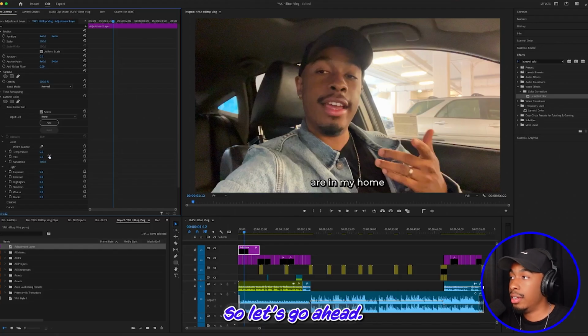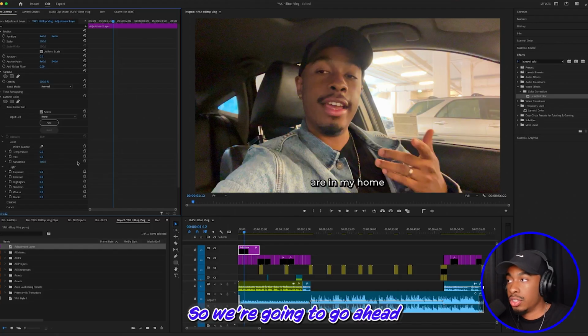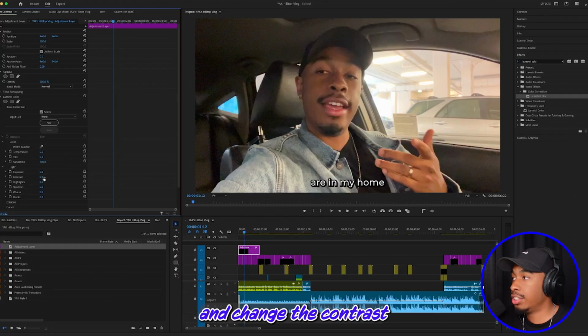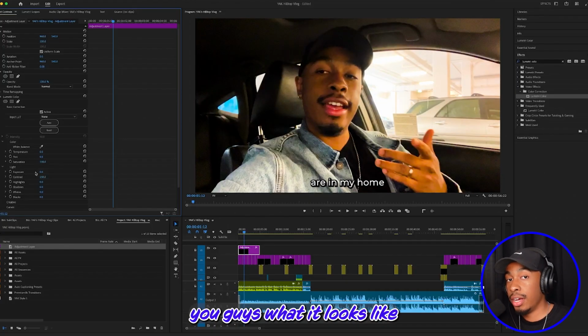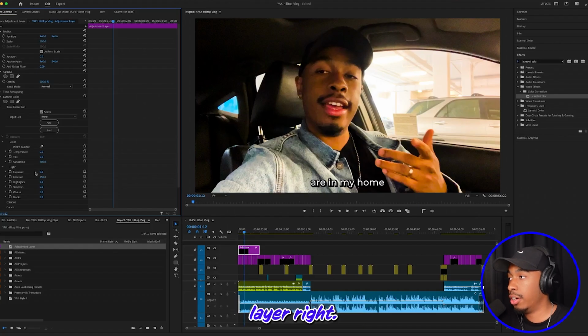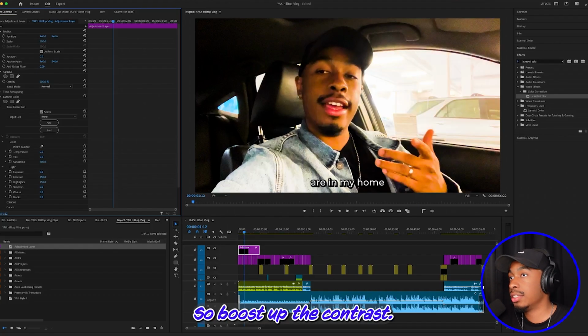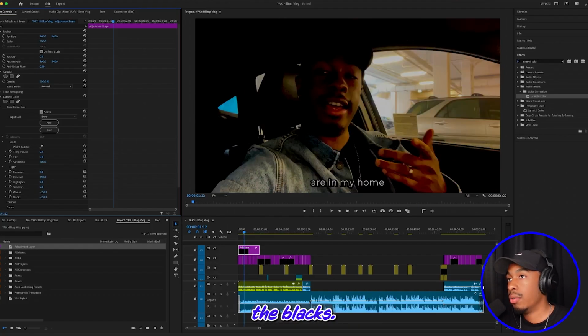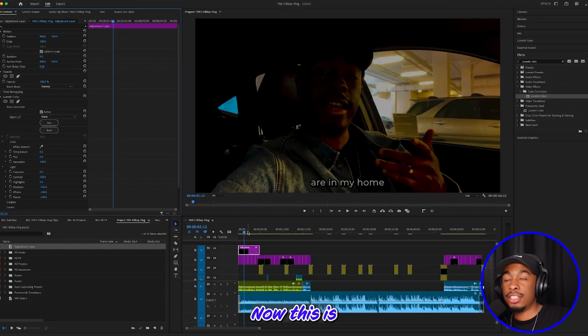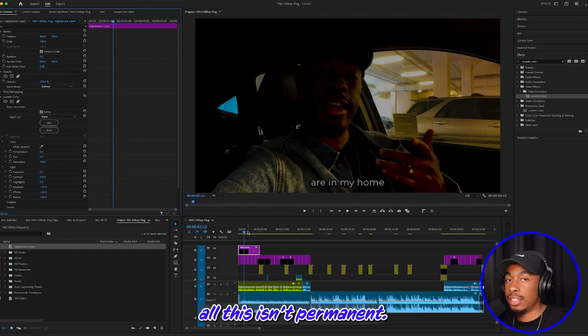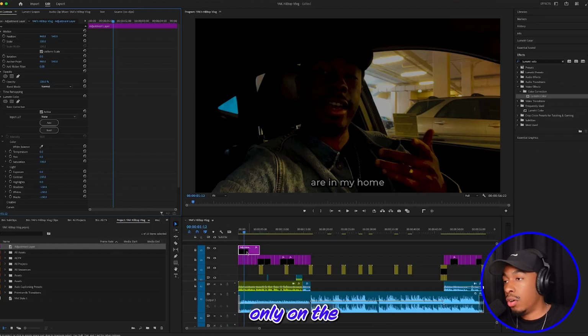So let's go ahead, let's jack it up, right? We're going to change the contrast, or boost up that contrast. This is just to show you guys what it looks like with an adjustment layer, right? So boost up the contrast. We're going to take down the blacks, take down the whites, and take down the shadows. Now this is just to show you that all of this isn't permanent. All this is only on the adjustment layer.